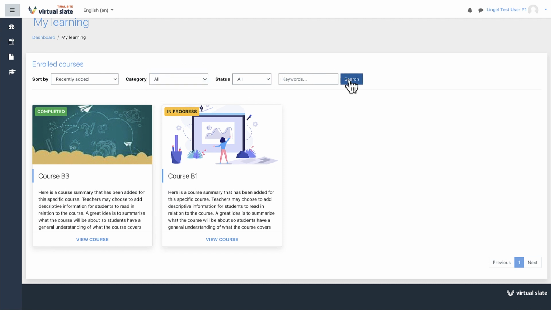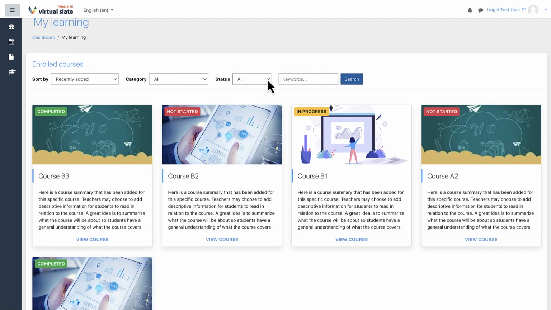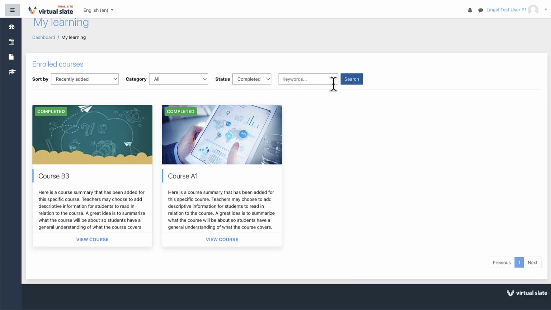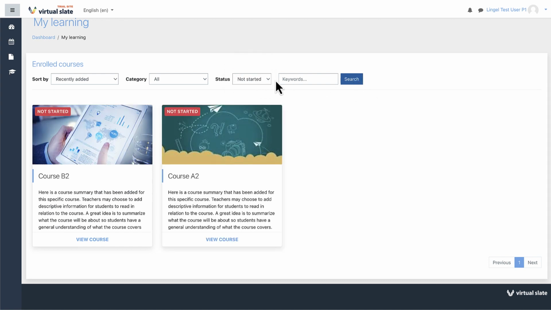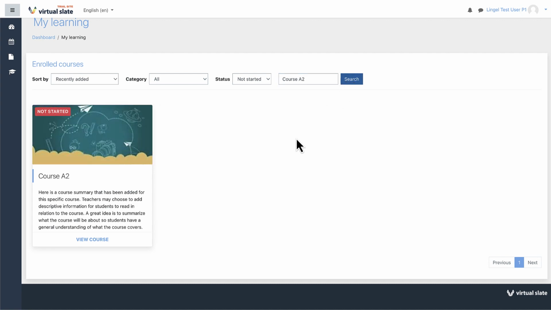Students also have the ability to filter courses based on their completion status. This allows for students to have a quick understanding of which courses are pending, which ones they have completed, and which ones they have yet to start. Finally, the Keywords Search filter allows users to search for courses based on their course full name, displayed within the course card, allowing students to quickly search for courses based on their full names.